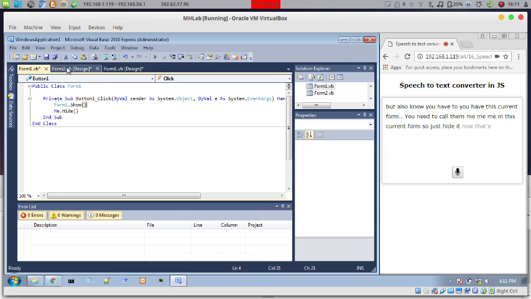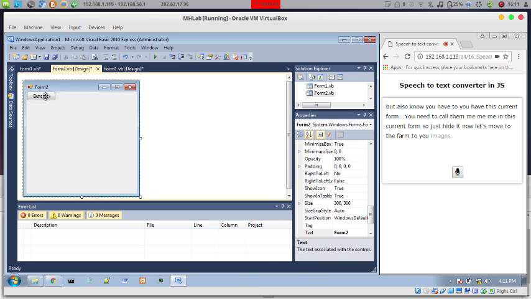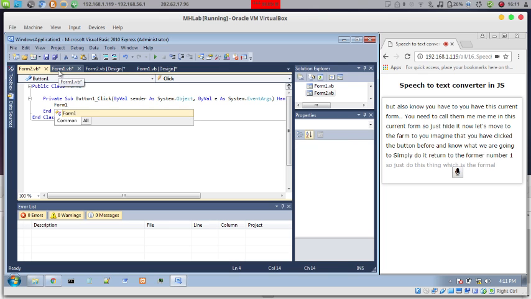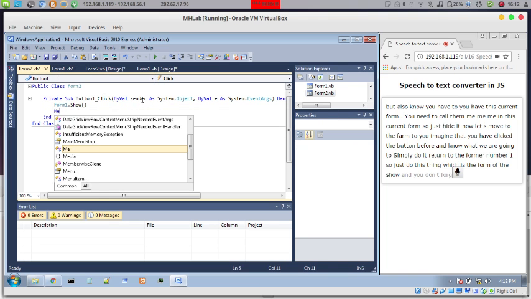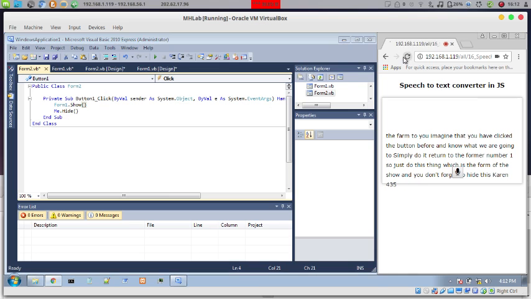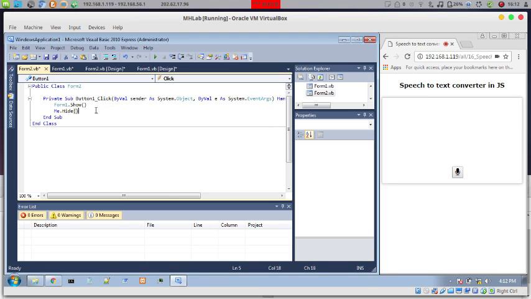Now let's move to form 2. Imagine that you have clicked the button before, and now what we are going to do is simply return to form number 1. So just do the opposite thing, which is form1.show. And do not forget to hide this current form. Hide. Now let's see the result.